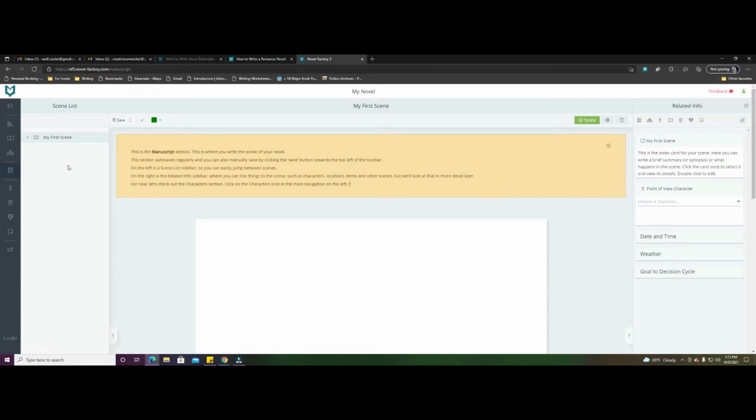On the left is also a scene list sidebar, so you can add those so you can easily jump in between scenes. On the right is the related info sidebar, where you can link things to the scene, such as characters, locations, items, and other scenes, but we'll look at that in more detail later. For now, let's check out the characters section.